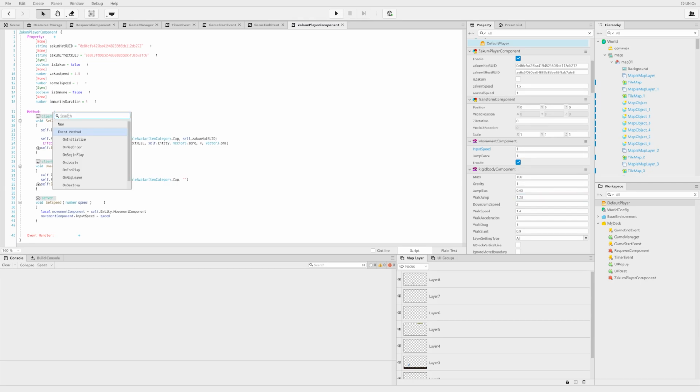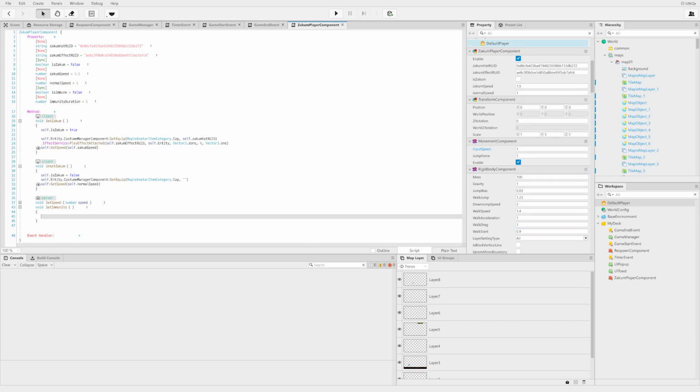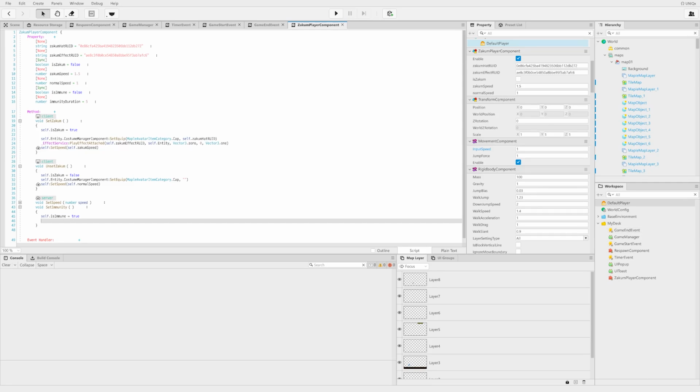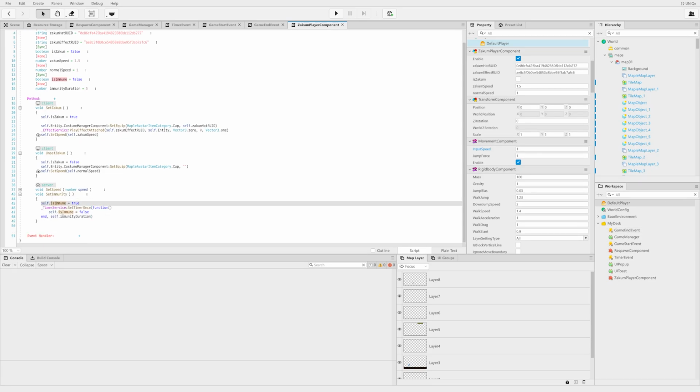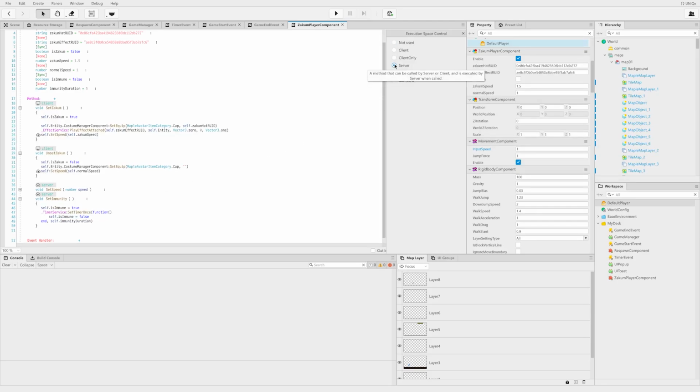Let's create another function here, and we will name this set immunity. And then we will set our immune to true. And then we will create a timer so that we will set the timer once to wait for 5 seconds. And then after 5 seconds, we will set our immunity to false. This will be a server-side function, just the same as our set speed.